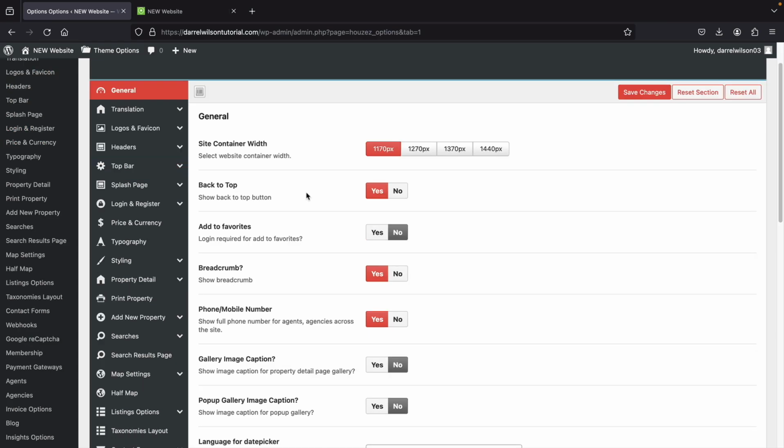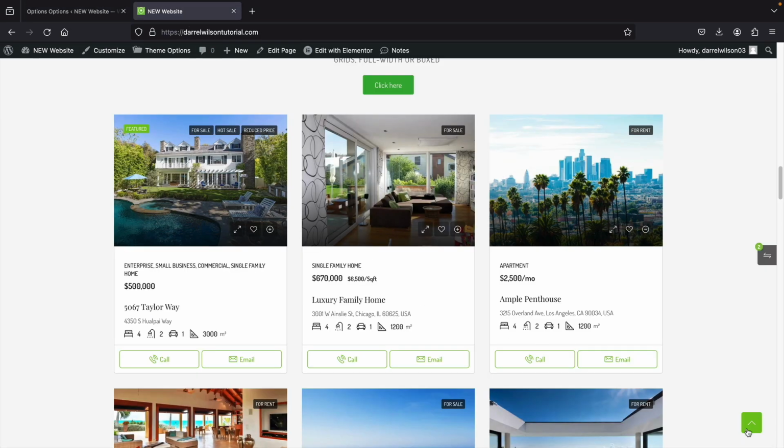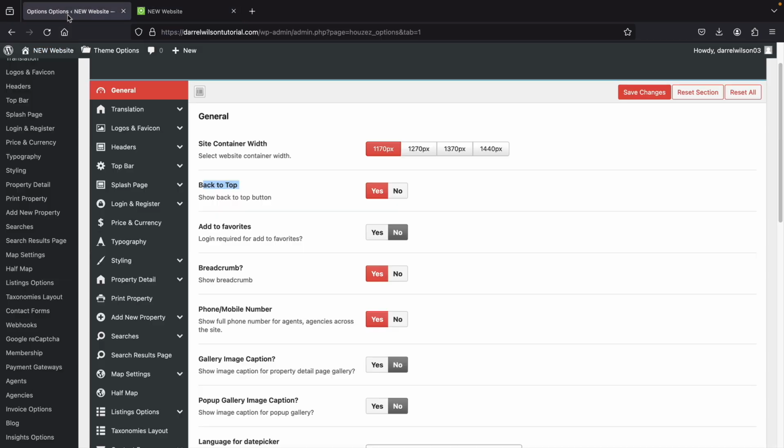Okay, so the first is the general tab. And this controls some general parts of your website, like the container width, where you can change the container width. Although most websites are full width, you can also have a back to top button, where, here at the bottom right, you'll see there's a back to top. And then we have the add to favorites and then breadcrumbs.